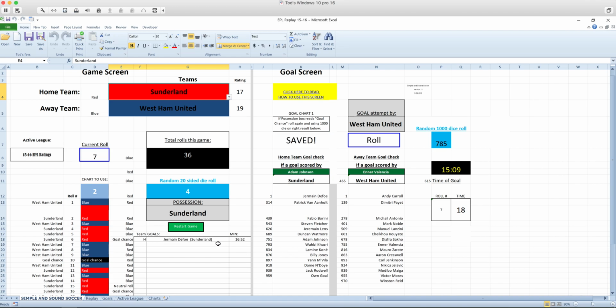You click on goal scored by, and a random number will give you that Jermaine Defoe scored it, and it will also, which is really cool, give you the time that the goal was scored, which is approximately based off of where you are, 7 divided by 36, which is 16:52 out of 90 minutes. So Sunderland has the ball again, and we keep going, and West Ham has a chance. Goal. It was scored by this guy, and at 24:52 it's now 1-1.